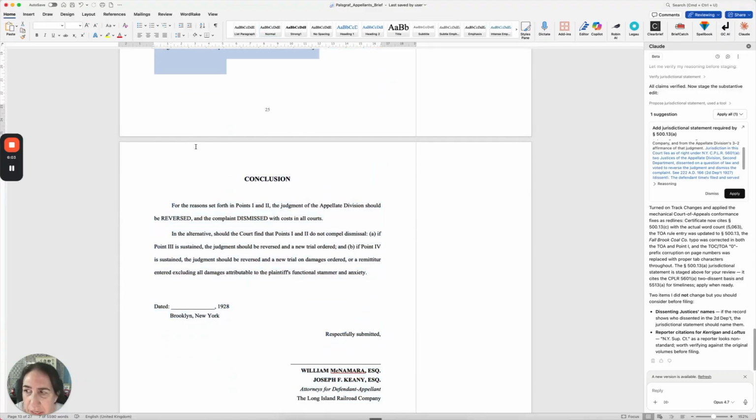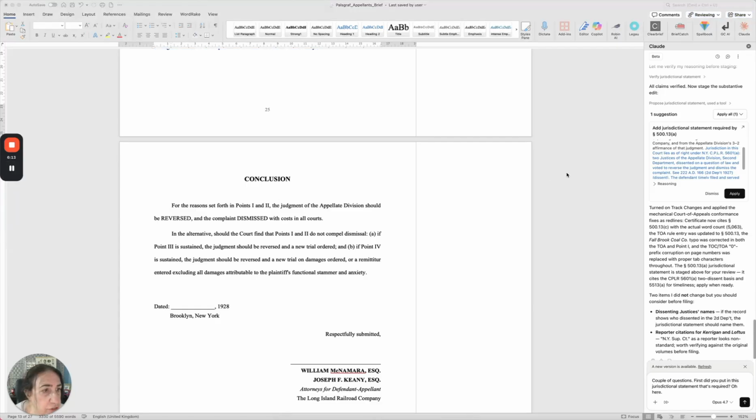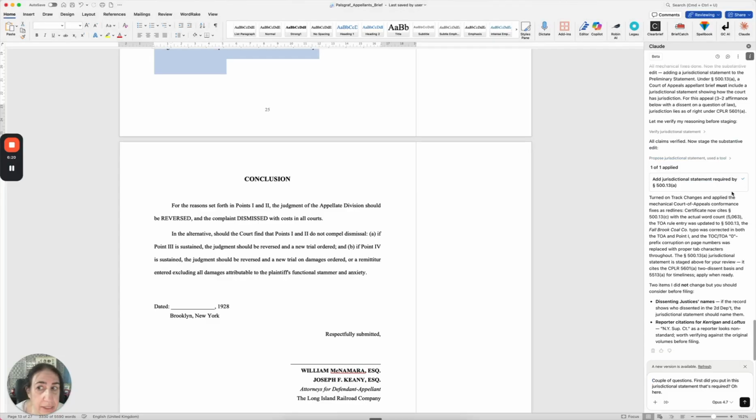Okay, so we see that the table of authorities doesn't match up because the brief ends at page 25 and it's saying that there's pages on page 26 and 27. So let me ask it to do some more corrections. Okay, so it didn't put in the jurisdictional statement, but here it said this is where it's required. So I'm going to apply, and that means they're going to go ahead and put the jurisdictional statement in.